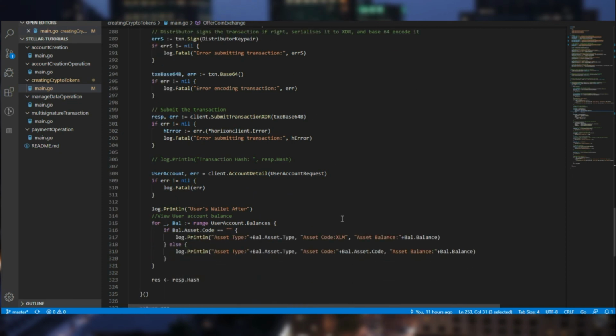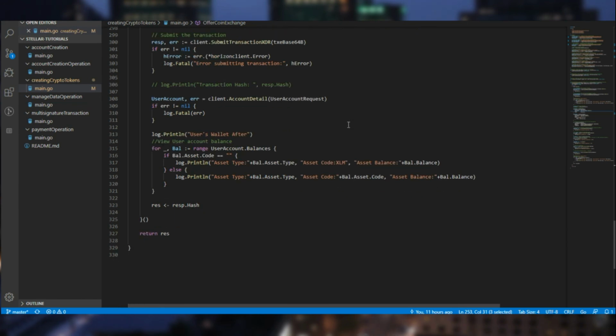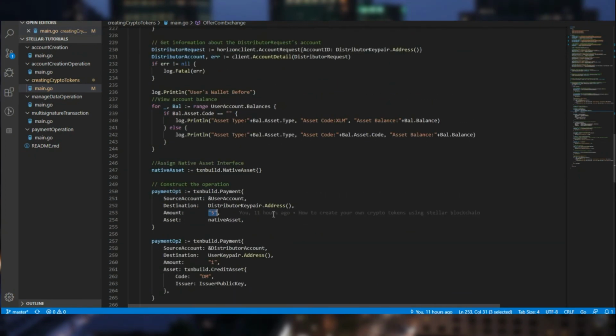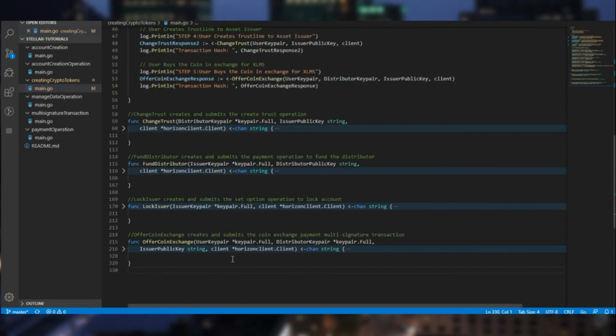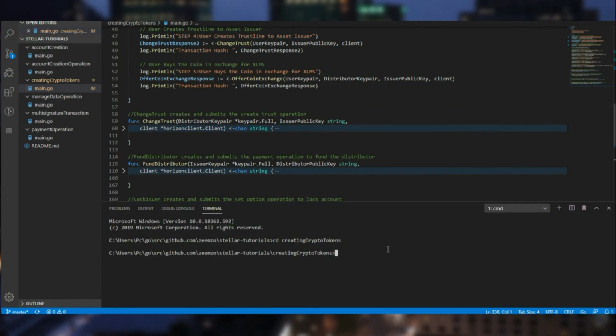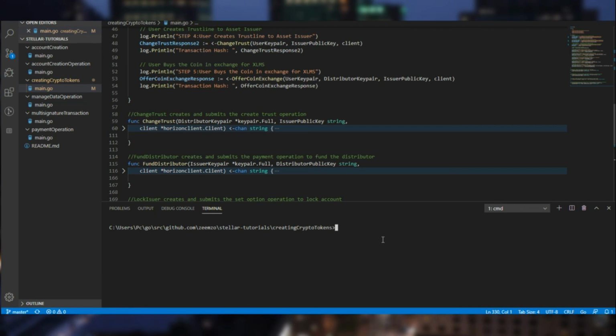And finally, the user again retrieves his account details and checks for his balance. And this time he will notice there's a change. He would have received 1 DM and lost 5 XLMs. So shall we run this code and have it? Okay, go run main.go.